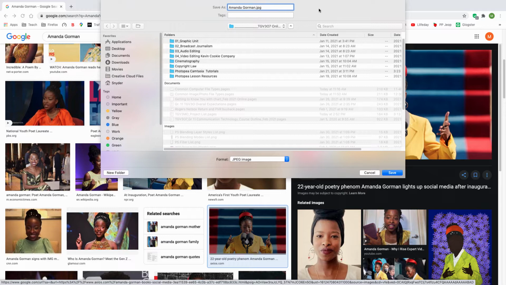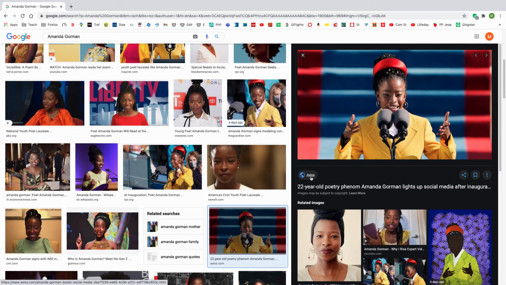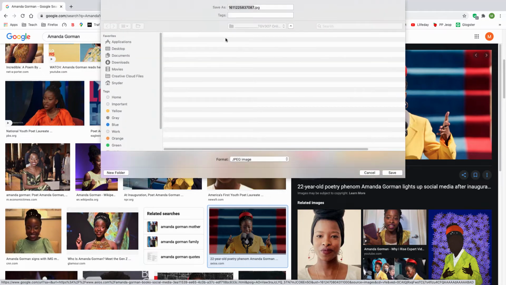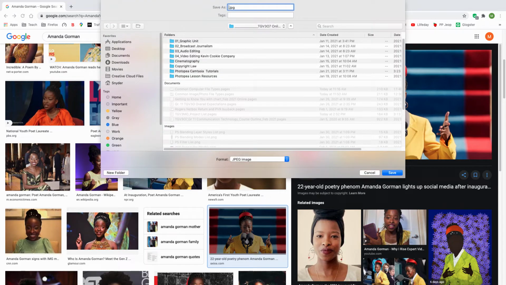And at the very start, I'm going to put the number 1, 1 underscore, so I know this is the first image I downloaded. Okay, Amanda Gorman 1. And I'm going to do another underscore. And who owns this image? I think it was Axios. I'm just going to cancel that. Yeah, Axios is the owner. So I'm going to right click, save image as, number 1 underscore Amanda Gorman.